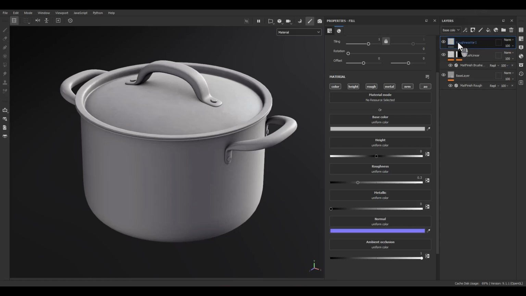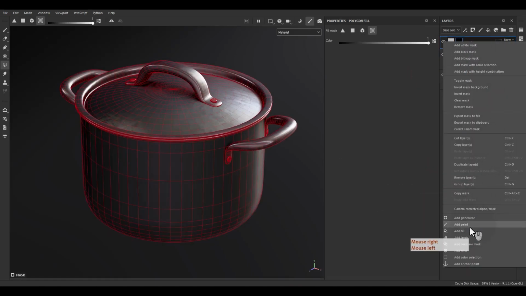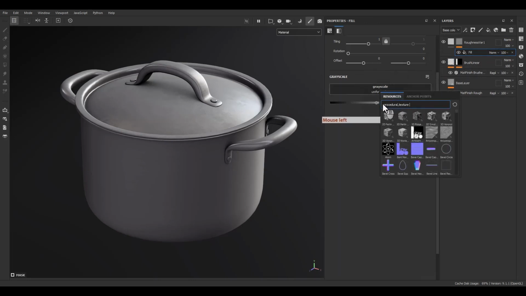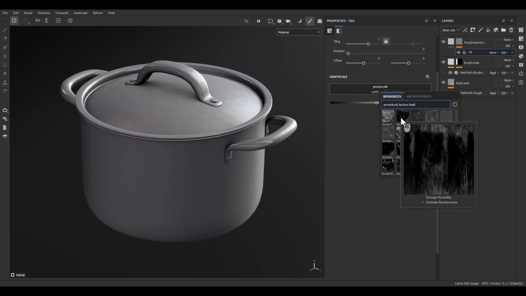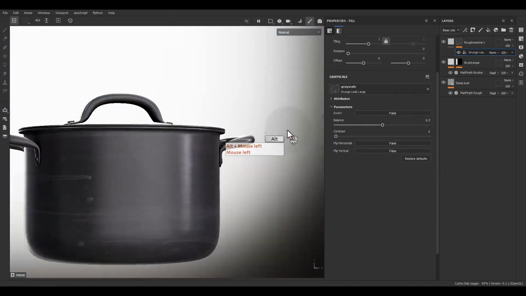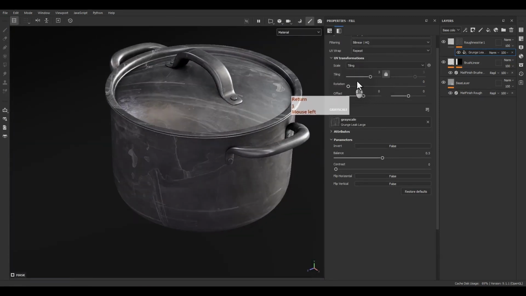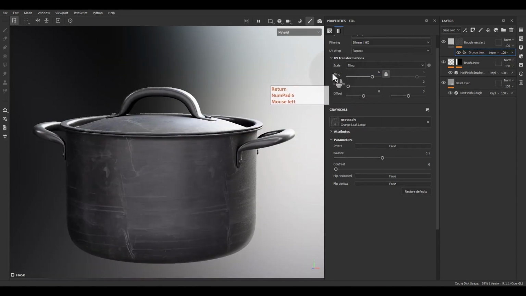I'm going to recreate the effect of water dripping and stains. So let's add a black mask and load a fill layer here. In the fill layer, I'm going to use grayscale and just search leak. Now we can use, for example, this one, grunge leak large. Let's increase the tiling, for example, to 3. Maybe we should increase the tiling to something like 6.